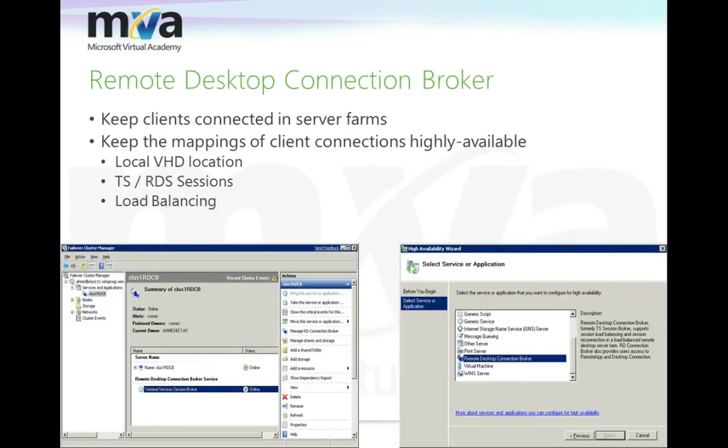The second major feature, which we added support for in 2008 R2, was the Remote Desktop Connection Broker. Remote Desktop Connection Broker is essentially a mapping between client connections and backend servers, or backend remote desktop connections. If you're running in a server farm and have many clients and many servers, and you want to ensure that the same client always gets connected to the same server, making this database highly available is a best practice because it can always ensure that it's there, so that when clients are coming in, they can always get connected to the same backend database.